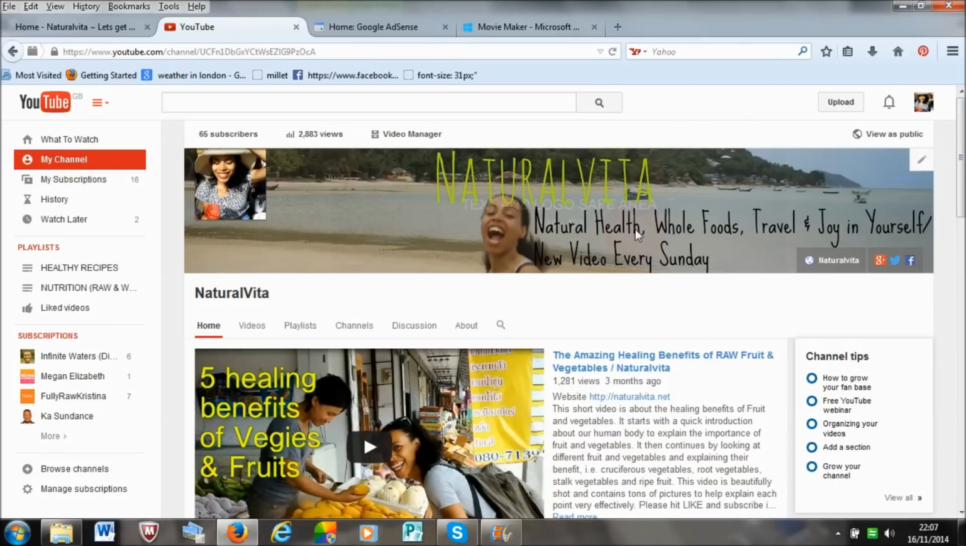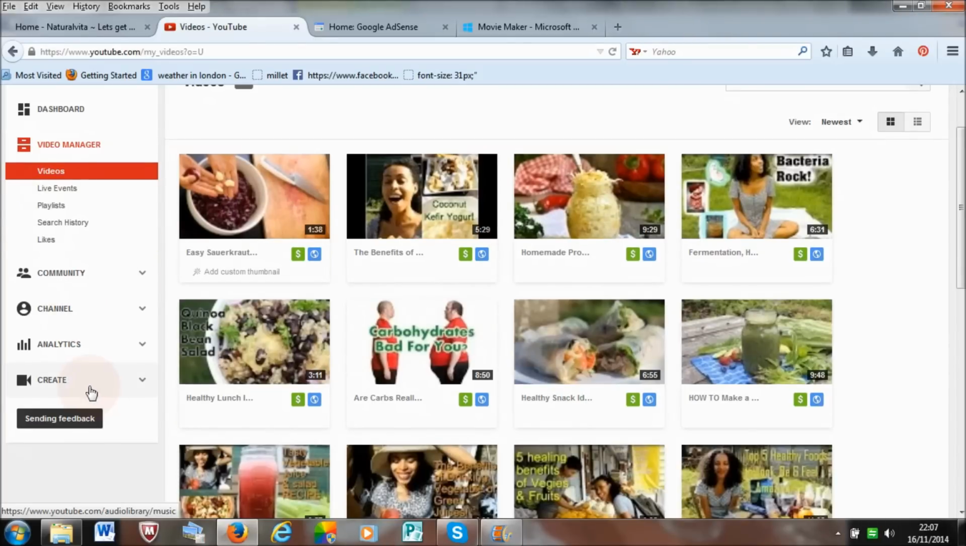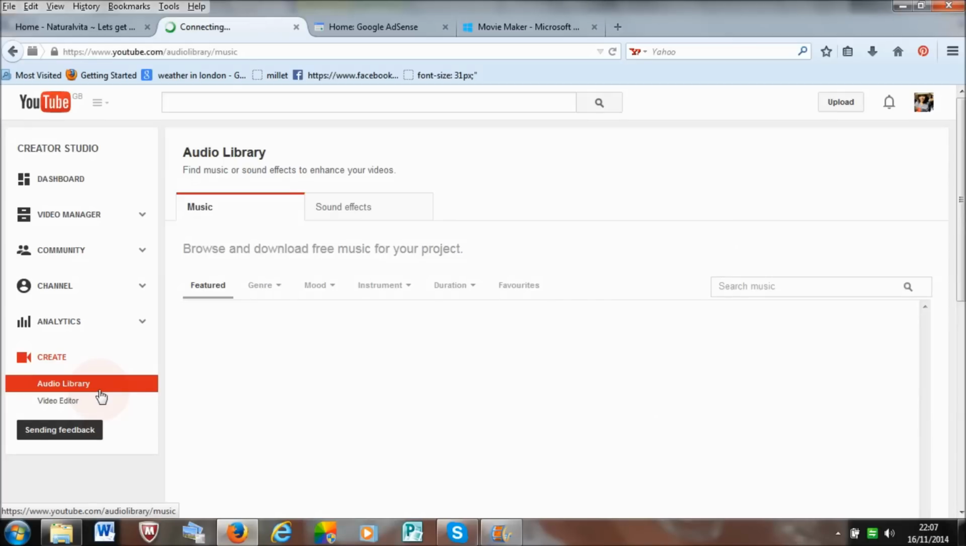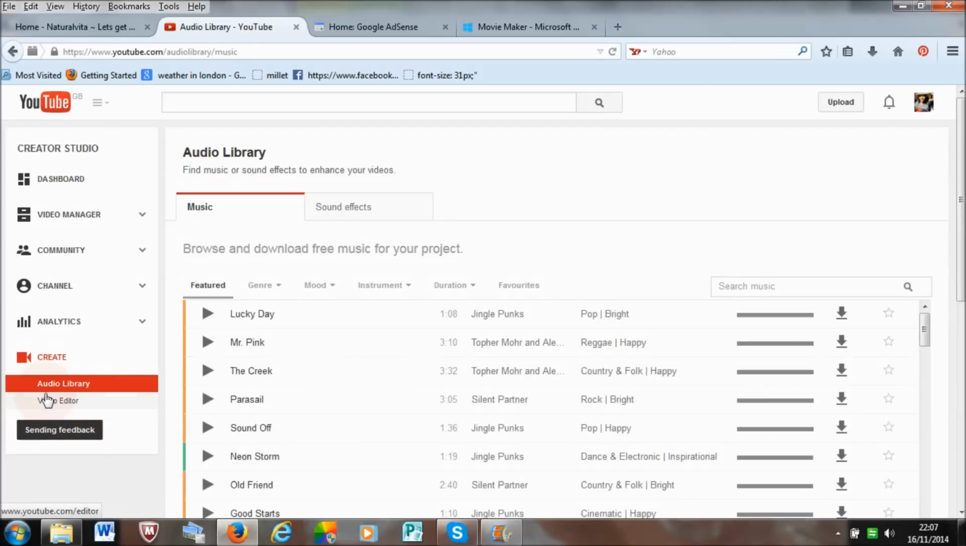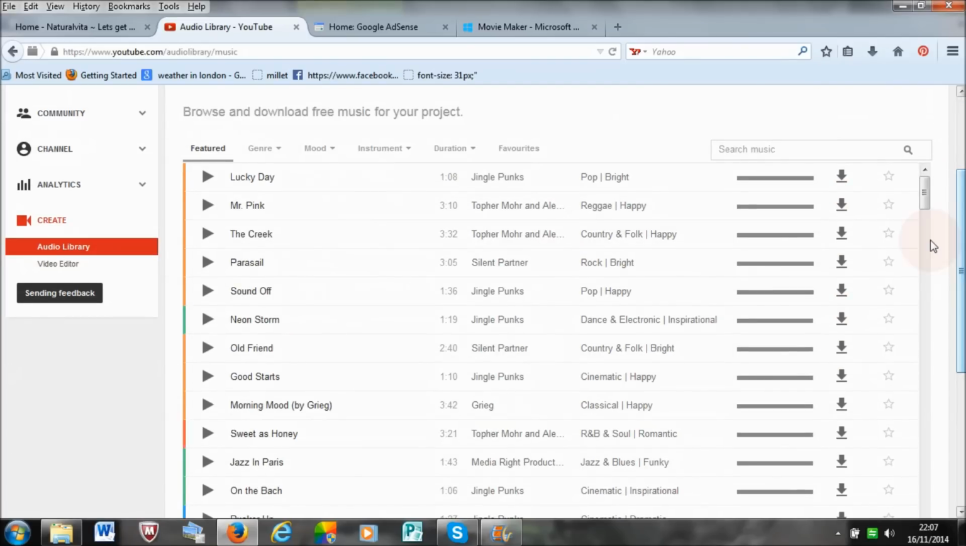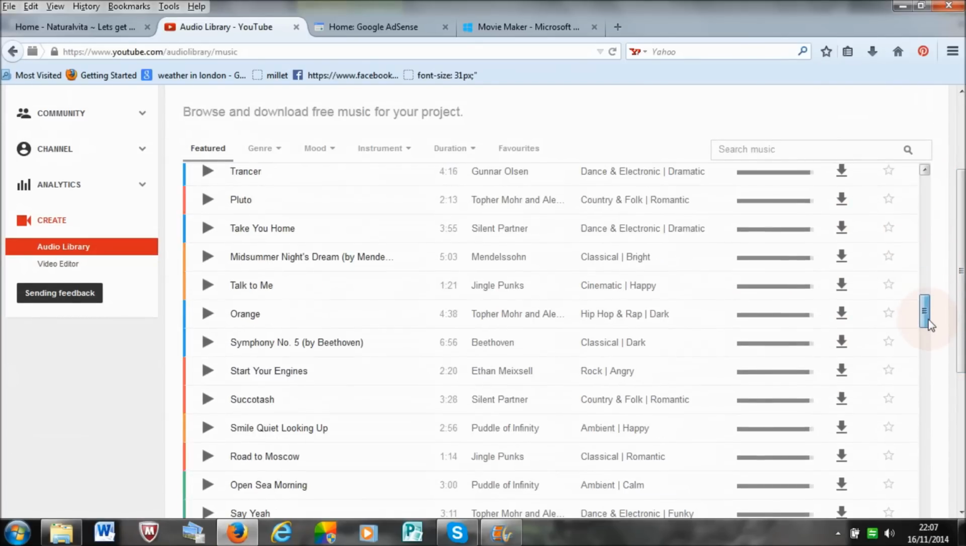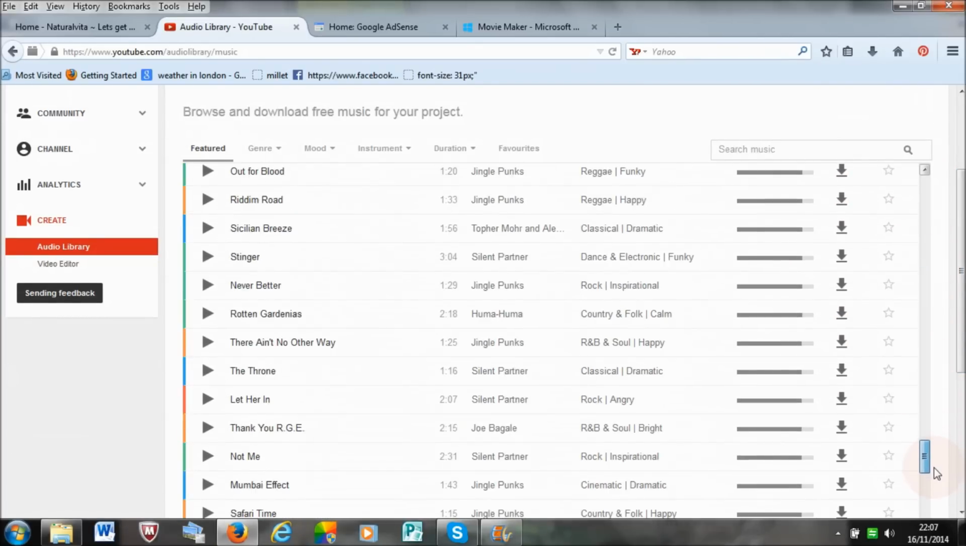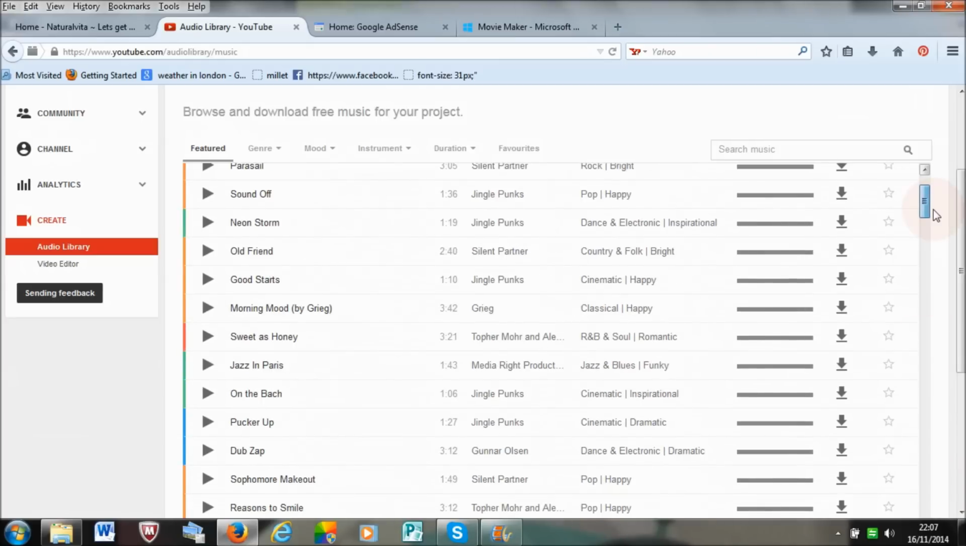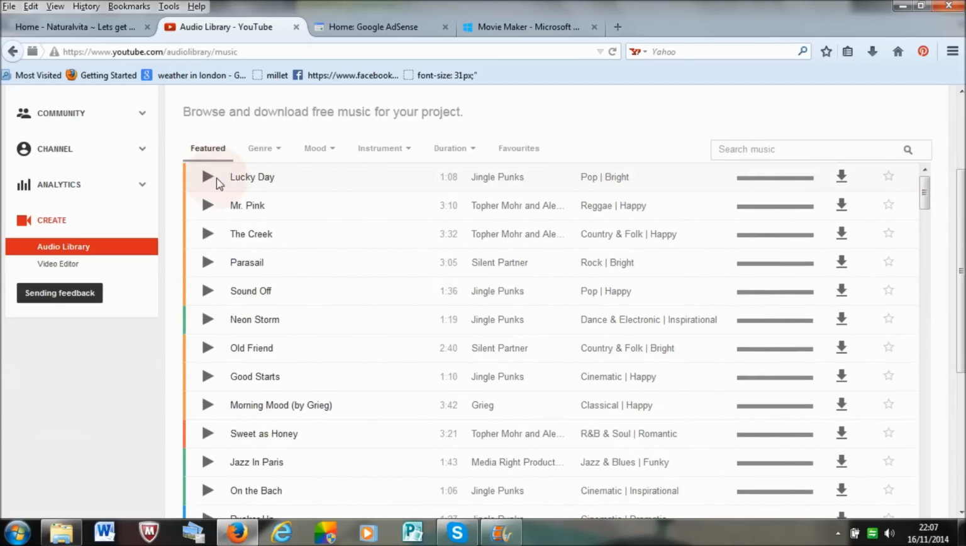And once you're at your account, all you do is go to Video Manager. So click on Video Manager. On your left sidebar here, just click on Create. And then where it says Audio Library, click on that. And as you can see, there are loads of different tracks that you can choose from. Tons and tons.